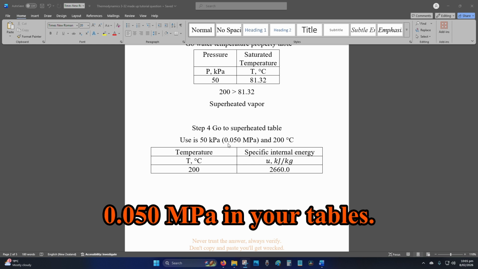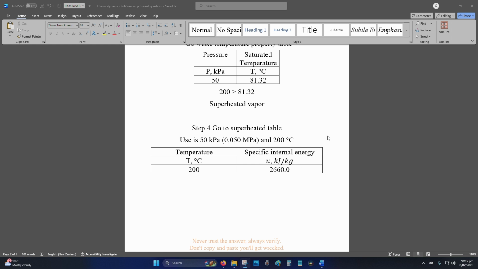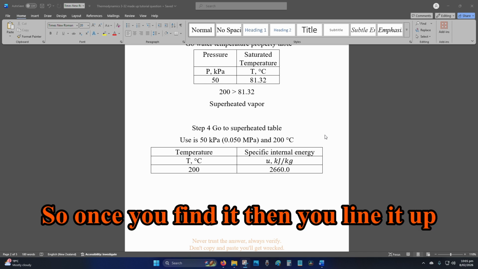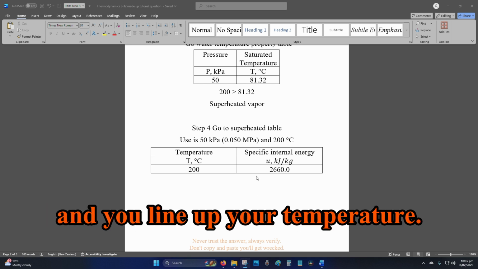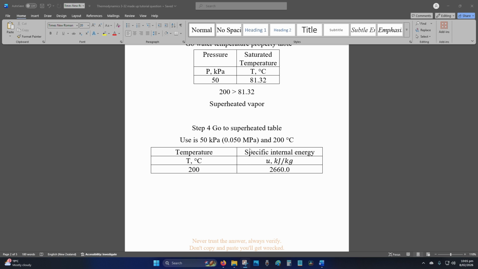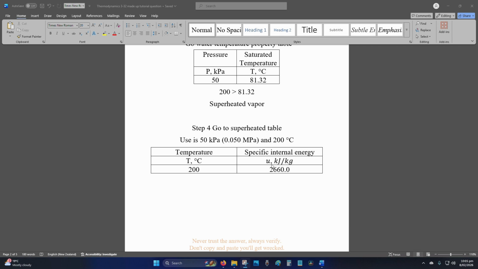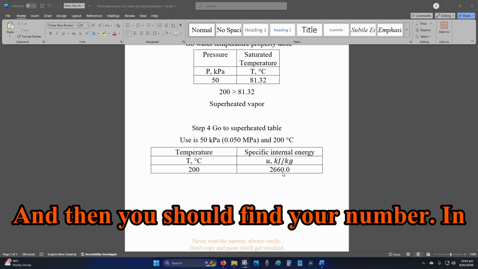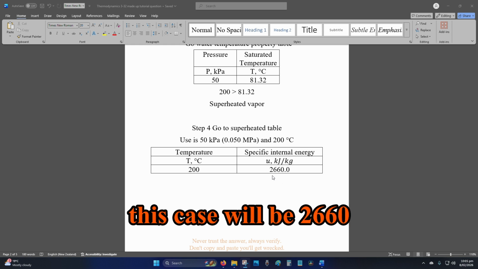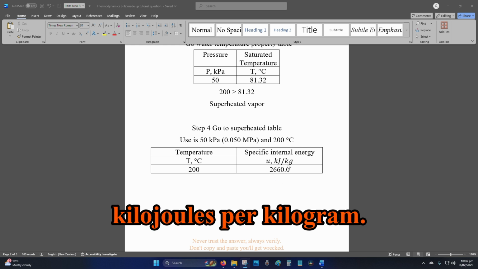Sometimes they have it as 0.050 MPa in your tables. So once you find it, then you line up your temperature with your pressure, and then you go to your specific internal energy column, and then you should find your number. In this case it'll be 2660 kilojoules per kilogram.